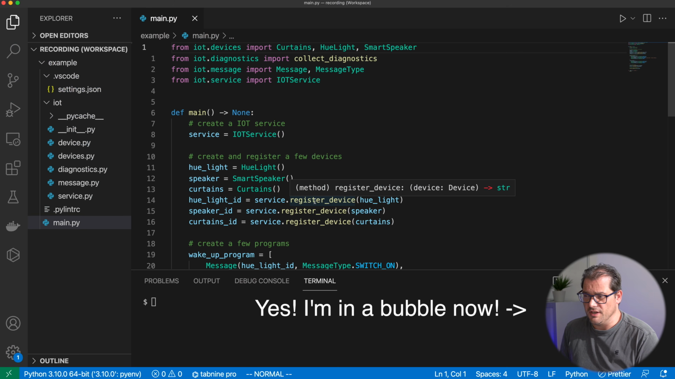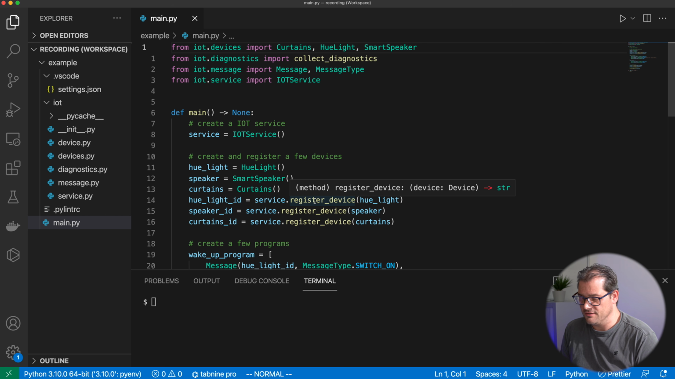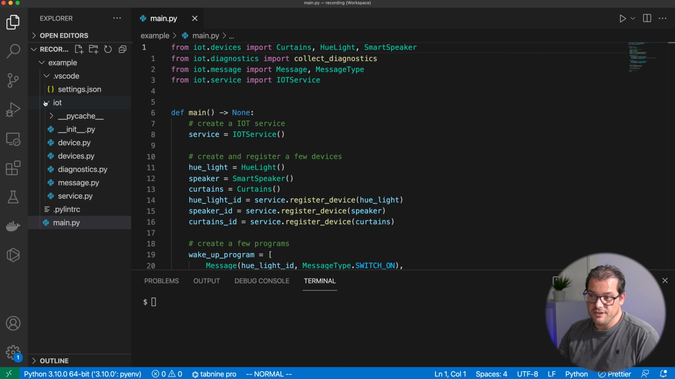The example I use today to talk about abstract base classes and protocols is an Internet of Things service. There is an IoT folder here that contains a couple of files containing some useful classes and functions. And there's a main file that I use to test a few of these things. So let's first look at the files in here.